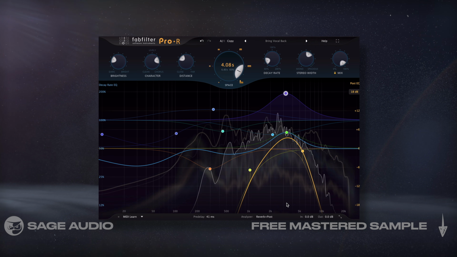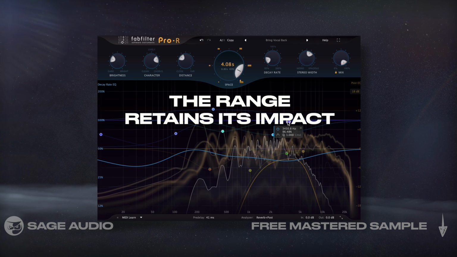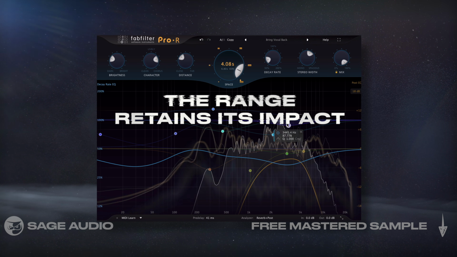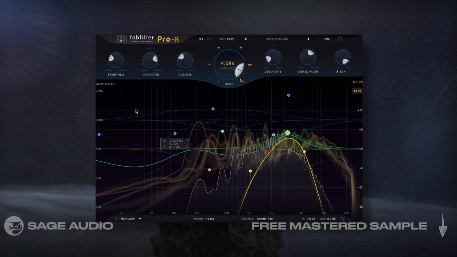Now that said, if I decrease reverb on these frequencies, either by reducing the decay or the reverb's EQ, the range retains its impact or transient response. Let's take a listen to reverb that makes the vocal sit back and reverb that helps the vocal come forward.